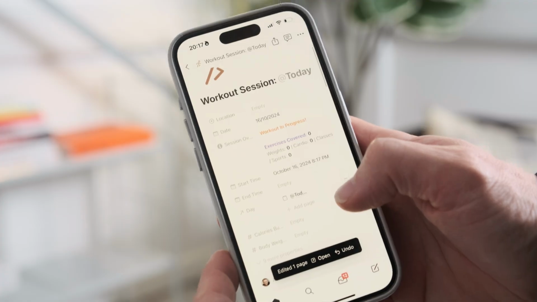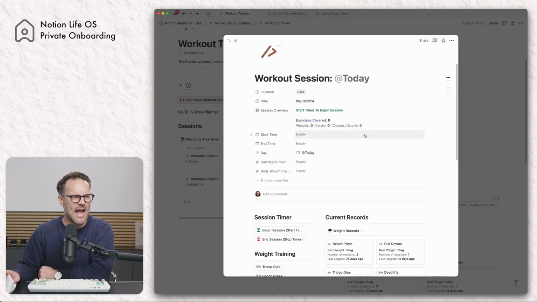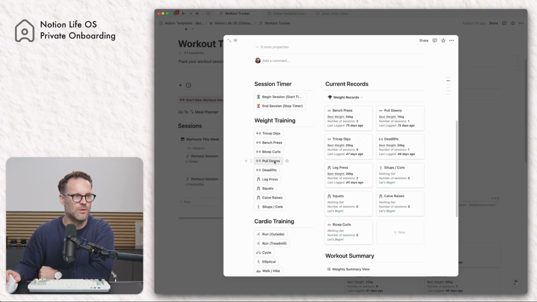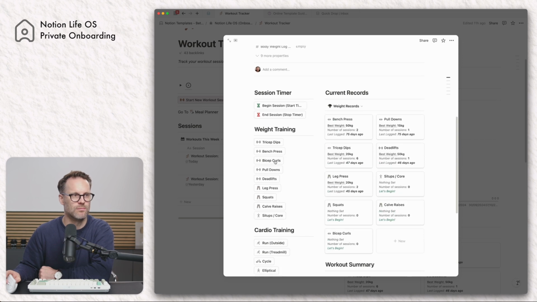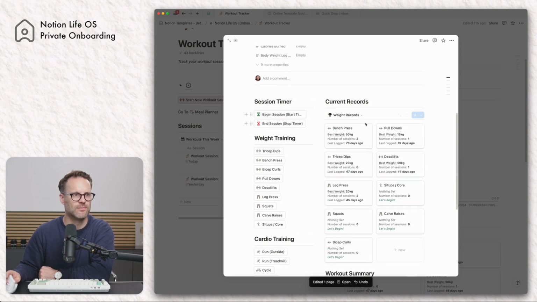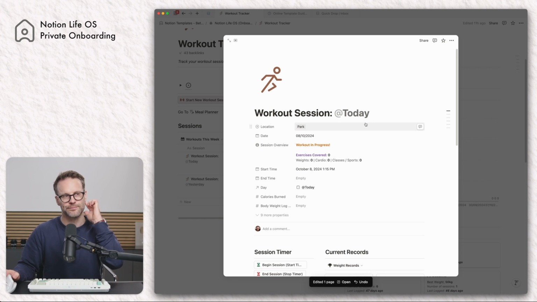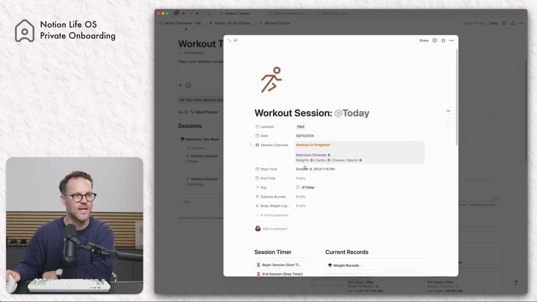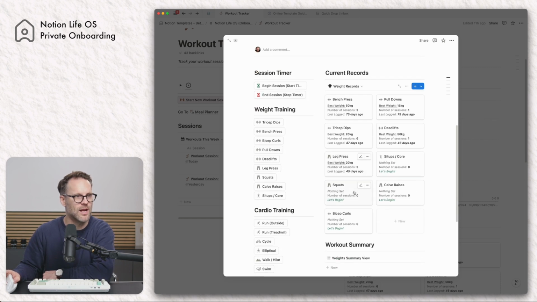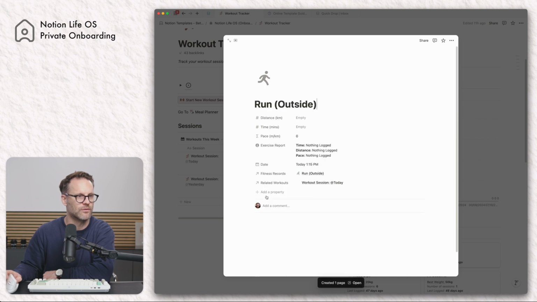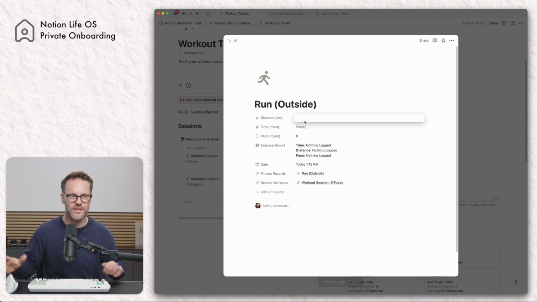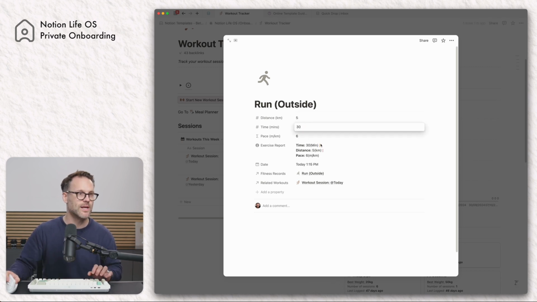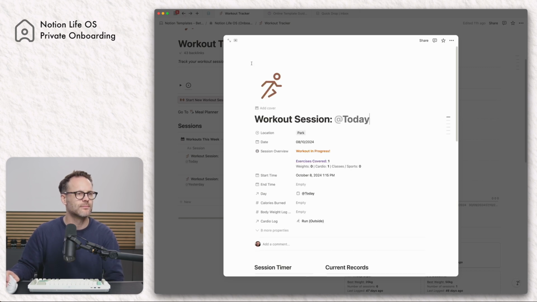You can say, okay, I'm going to do this in the park. And from here, you can pick any of the items you want to do. But what we're going to do is, first of all, begin the session and it will start a timer. You'll see workout in progress and the start time. And you can say, I'm going to go for a run outside. And we can then do the run whilst it happens, leave this open, say what we did. We did 5K. It took 30 minutes. It will give us our pace. Great. We can then go back.